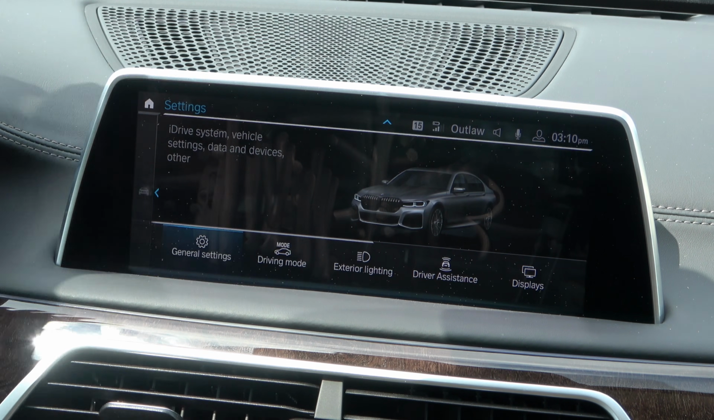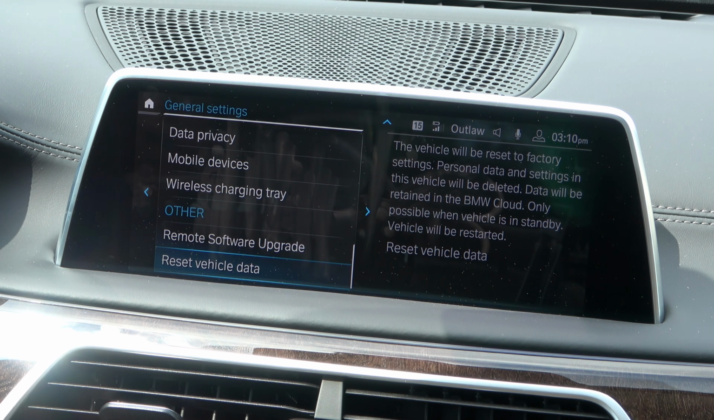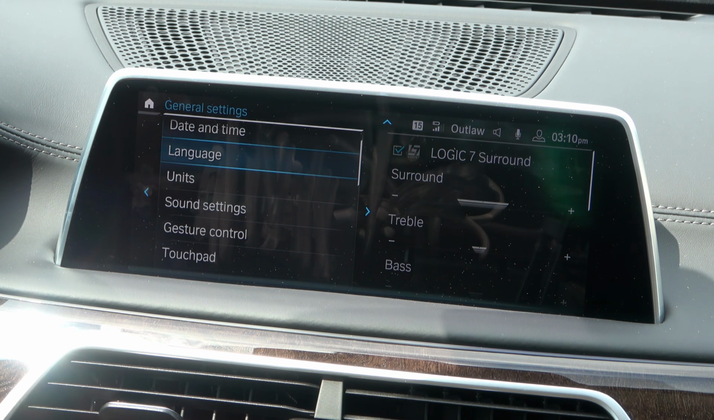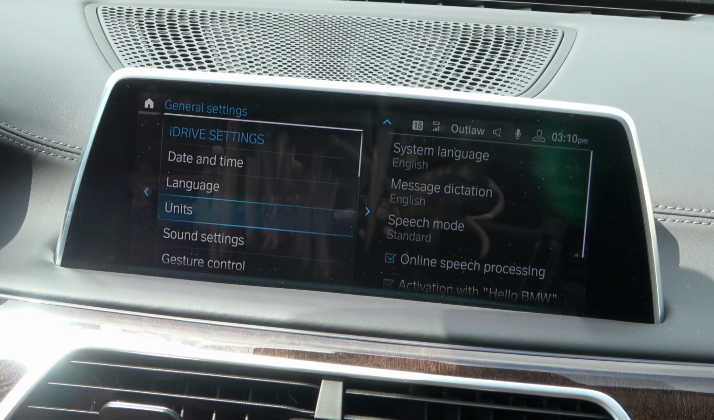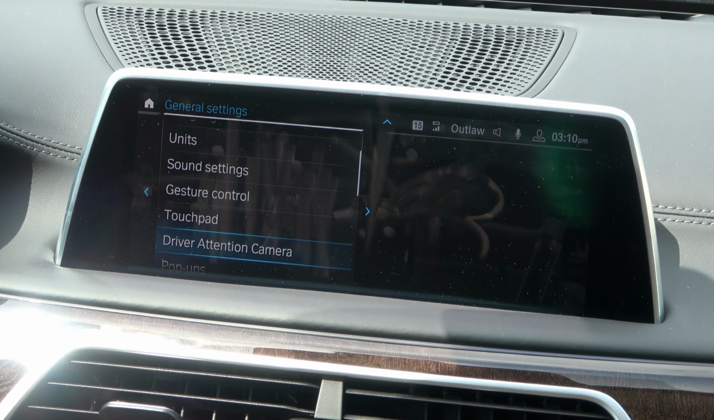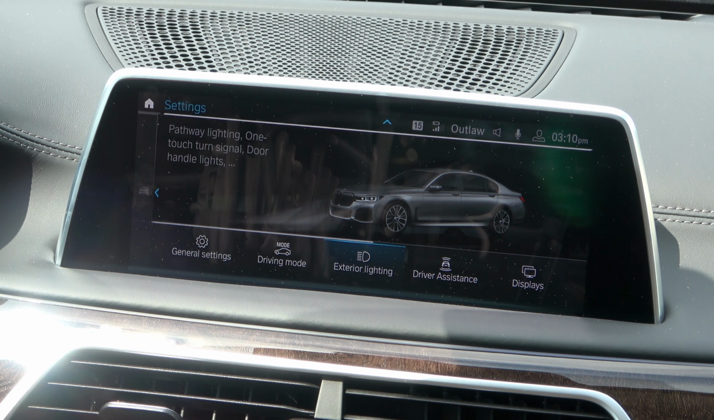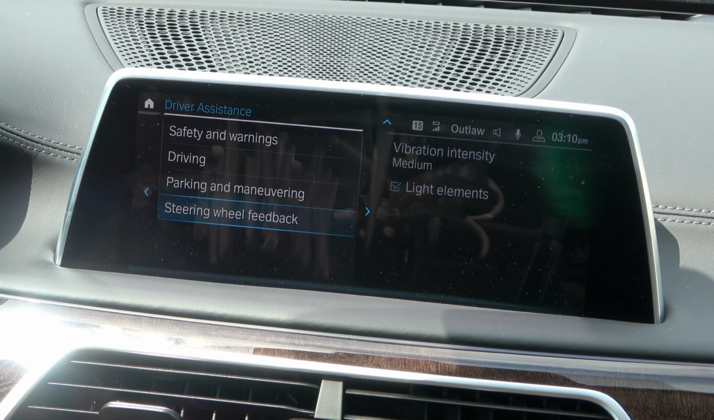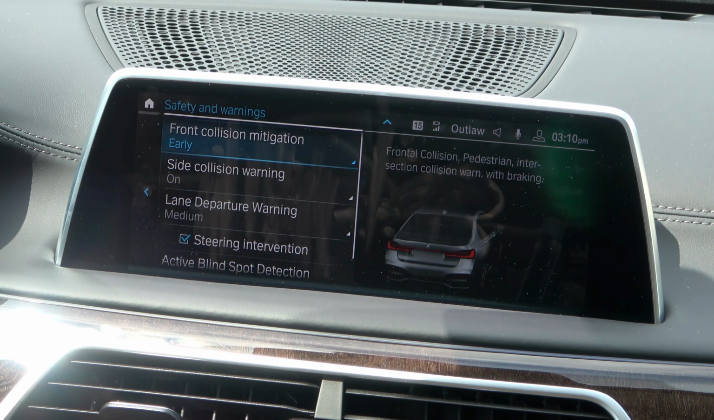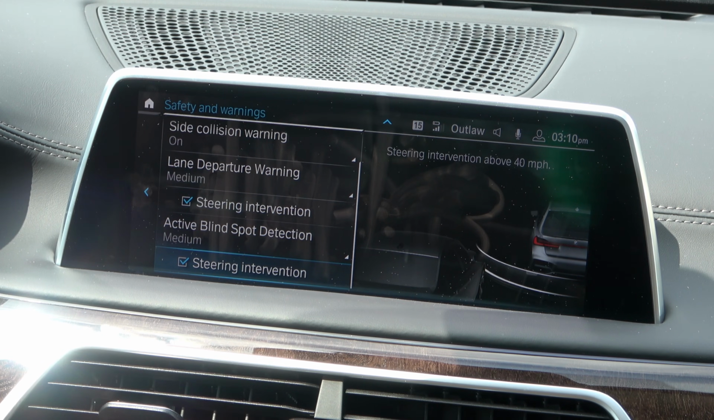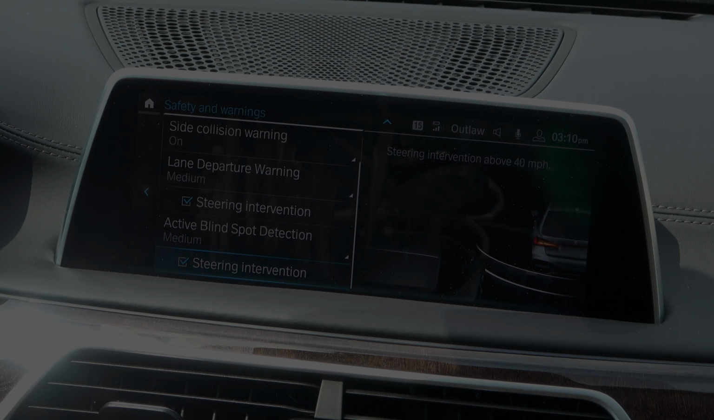So in here we have some general settings. As you can see, this all has to do with different warnings, tons and tons of different things. It kind of depends on what car you have. You also have some drive mode selections depending on what car you have. Exterior lighting, driver's assistance. This is where you can customize exactly how you want your driver's assistance, because some people like it to be a little more active and other people want it to not intervene as much.